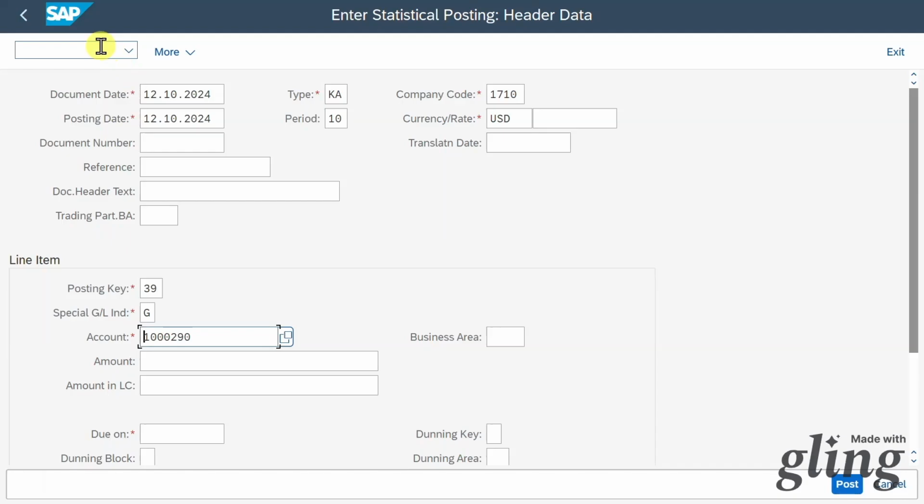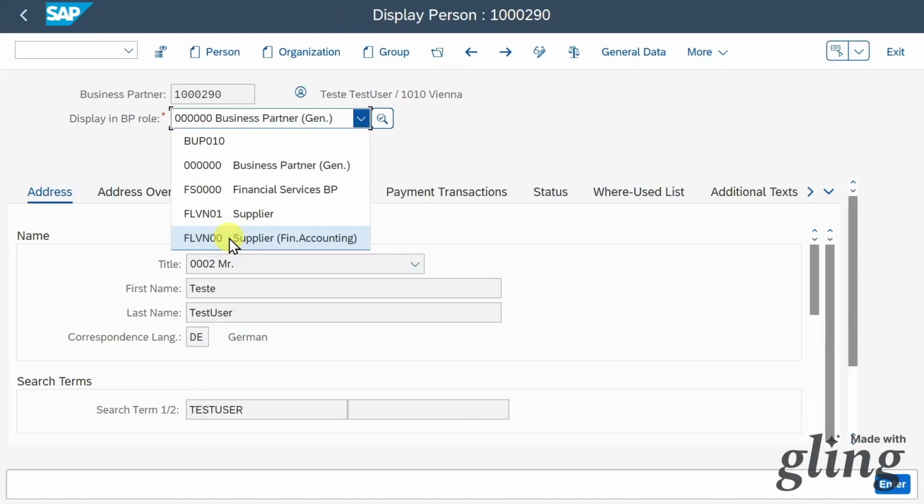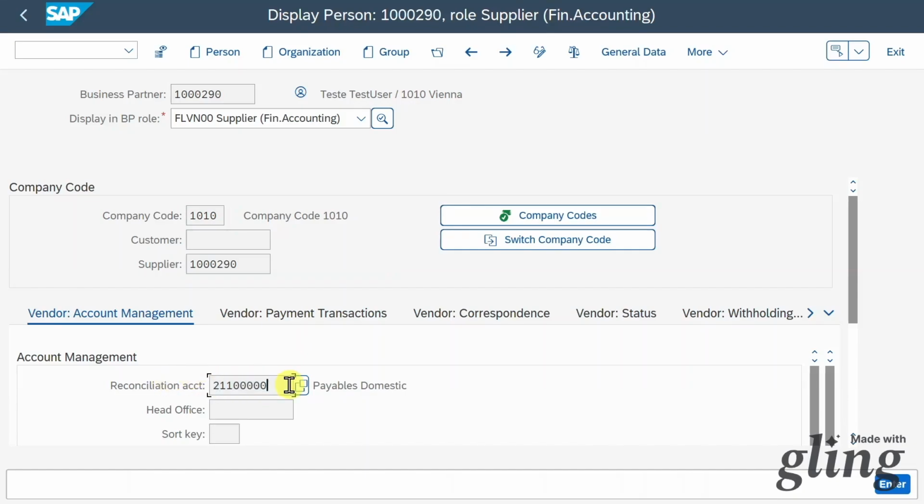So copy the number, go to /OBP, insert the number, click on Start, double click. And then we go to the role FLVN00, the financial data of our supplier, go to More, Company Code. And over here we see the reconciliation account. In this case, it's domestic payables. However, when we post our statistical posting in a second, then the system will post the amount to our vendor, but also post the amount to a special reconciliation account that is linked to this one over here.